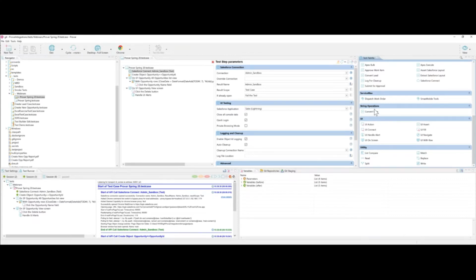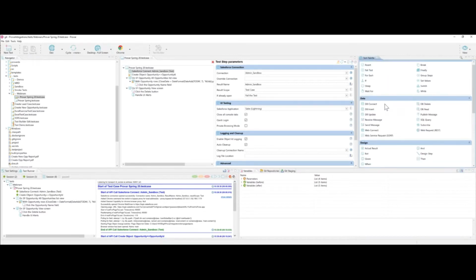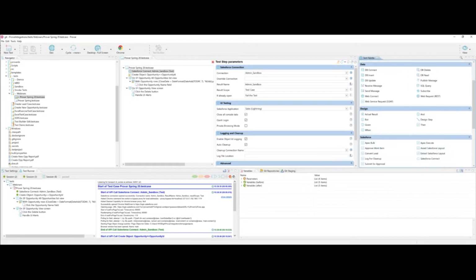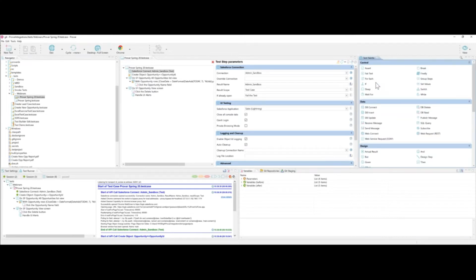I actually have a custom API here that I've named string operations, where I have a convert case custom API written for that. And any custom APIs, along with the control elements, the utility, and the UI interactions, will all be visible inside of the test builder. So when I show that demo in just a second, I could highlight those.